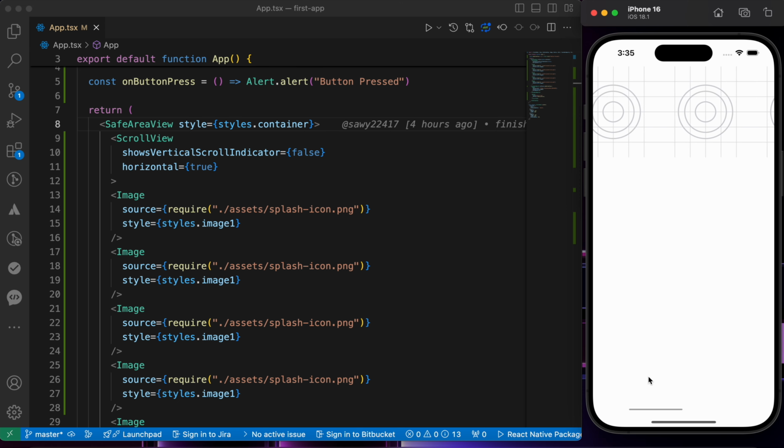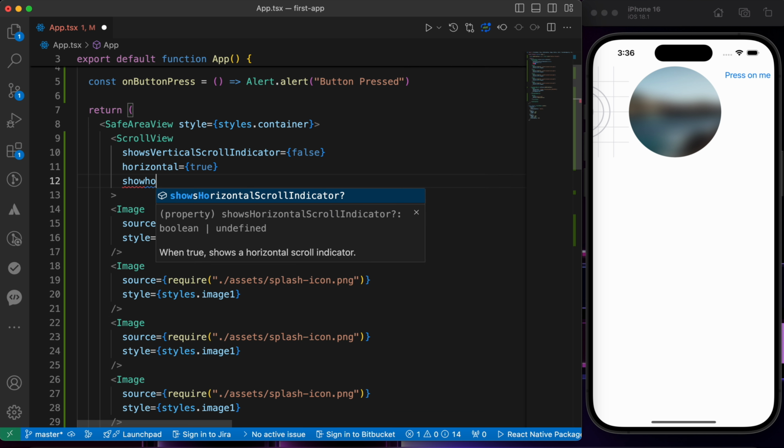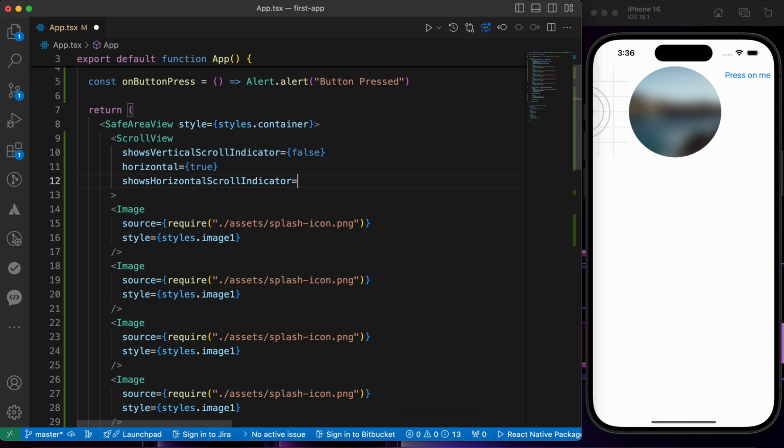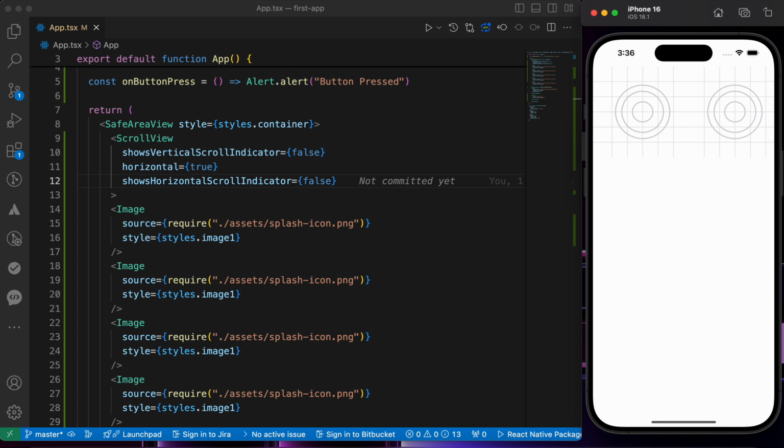But if you see here, we got here an indicator. This line, we want to remove it. There is another property called show horizontal scroll indicator. Let's make it false. Now, if you see, it got disappeared.